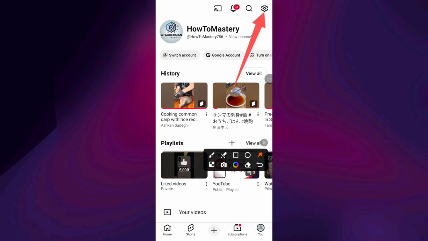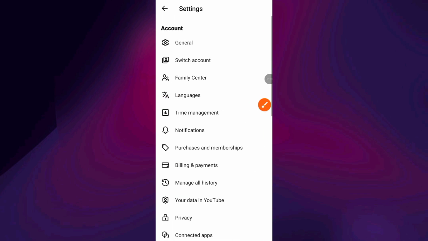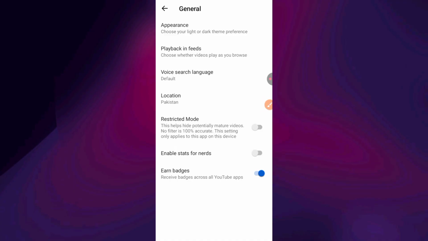Step 4. From the settings menu, tap on General. This is where most of your app-wide preferences are stored. Step 5. Scroll down until you find restricted mode. Tap the toggle switch next to it to turn it off. The switch should change from blue to gray.